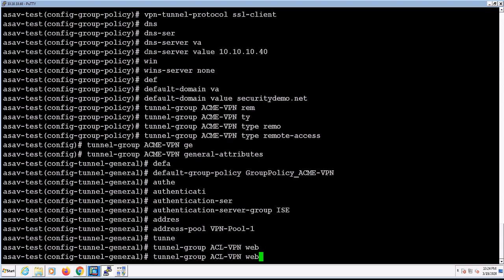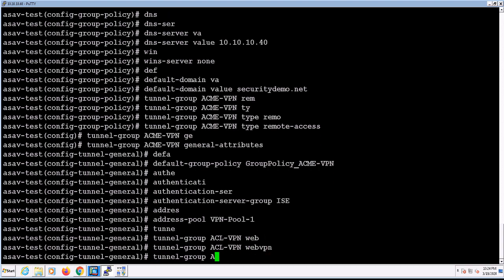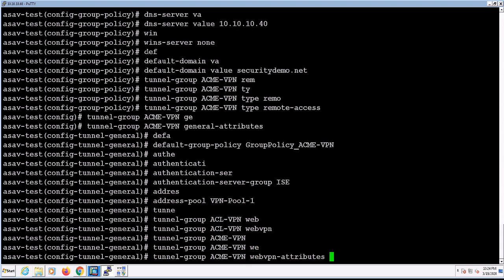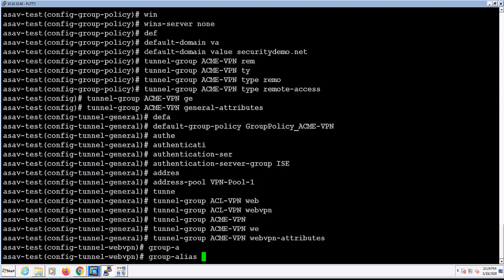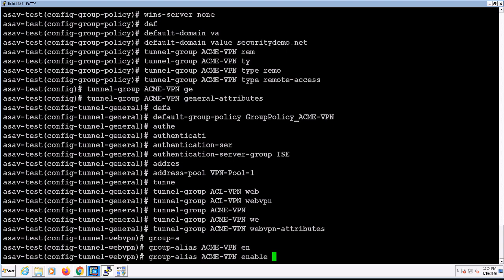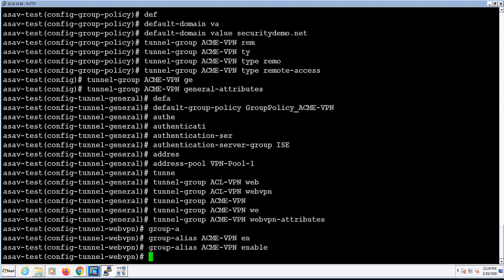Now let's configure the WebVPN attributes for this tunnel group. The only thing I'm going to configure here is a group alias, which the users will see when they log in. I'm going to name it Acme VPN and then go ahead and enable it.